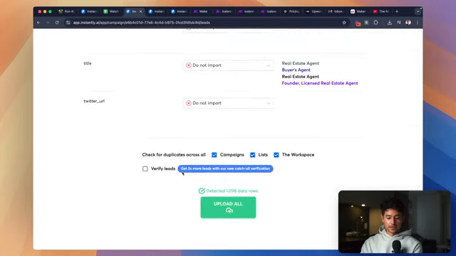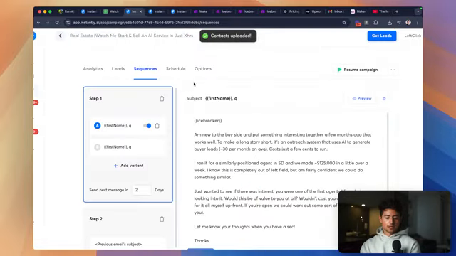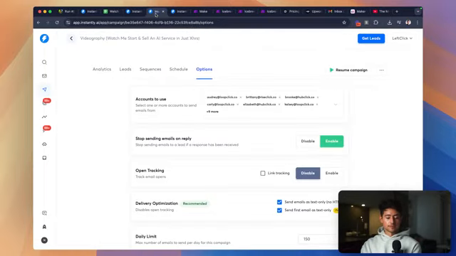So I do not do the verification. I am going to check for duplicates across campaigns, the list, and the rest of the workspace because I don't want to be sending people 2 different campaigns. Usually we end up with a few people deduped, so that's that.